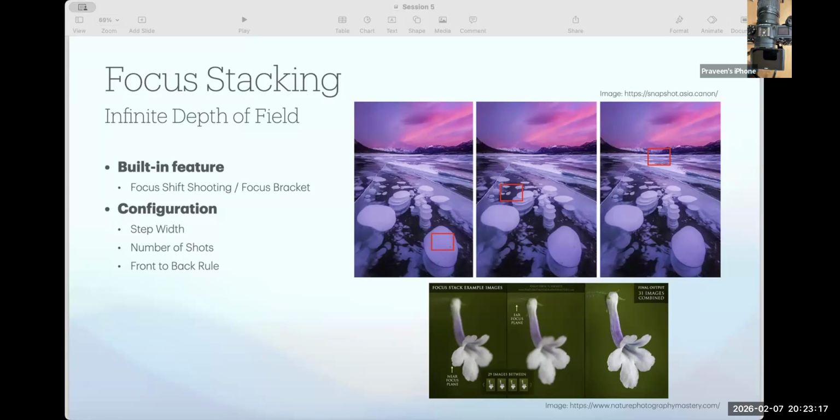But also it depends on your lens focal length. So with very long lenses, the telephoto lenses usually have a shallower depth of field than wide angle lenses. Wide angle lenses usually have a much larger depth of field. That means you can use a larger step width with them. So use this kind of information to figure out how much step width you need to use.